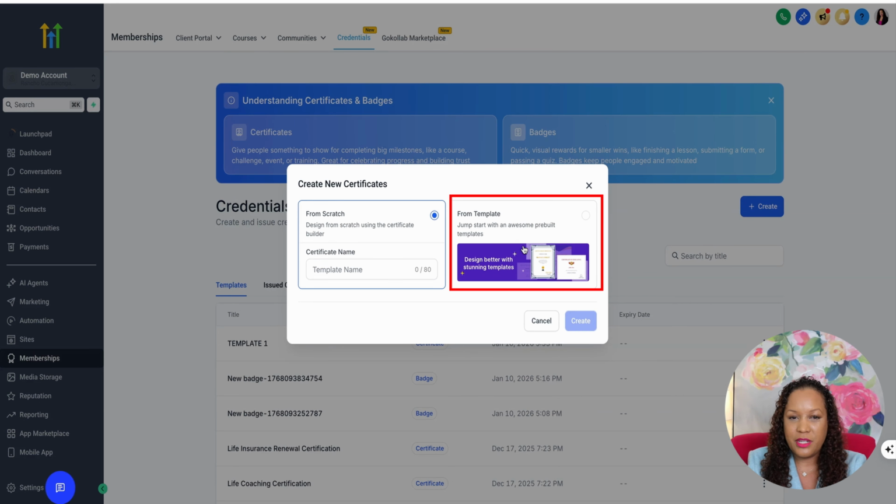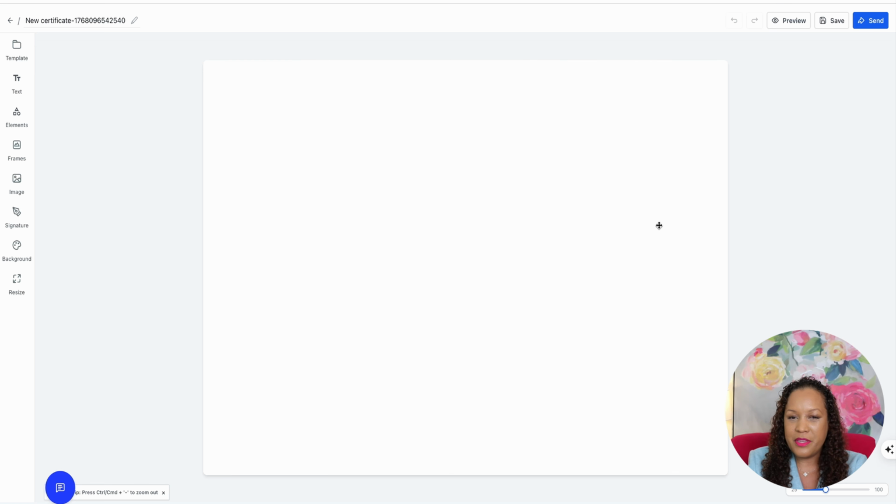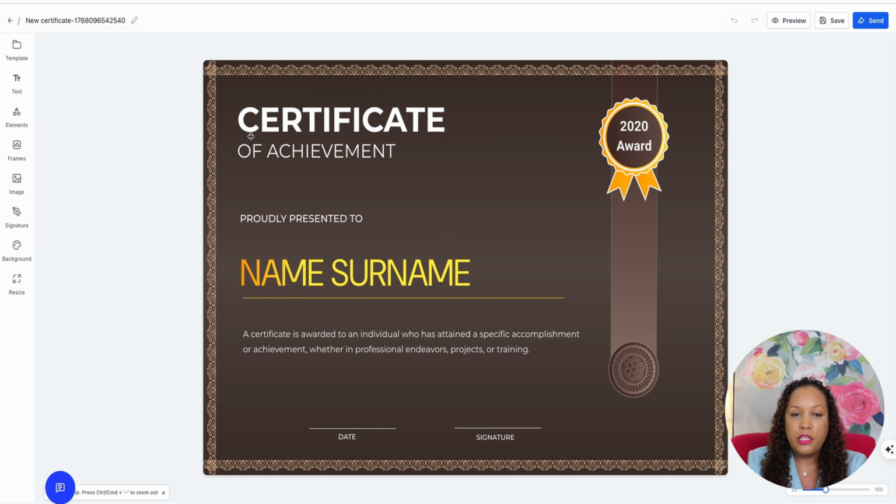You can start from scratch and name it, or you can use a template. Let's go ahead and use a template. Now, there are a couple things that I want to point out about this template. You'll want to make sure that you actually go ahead and fully include your date as well as your signature. So you'll see here you have various options.